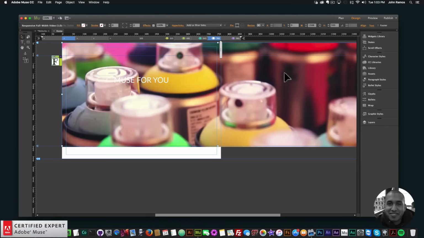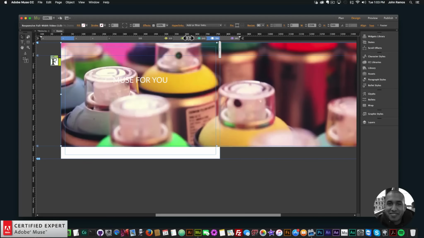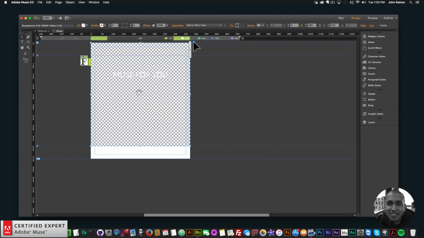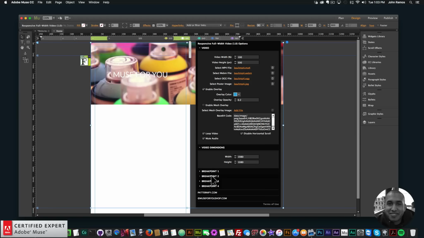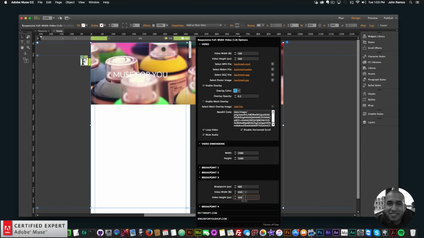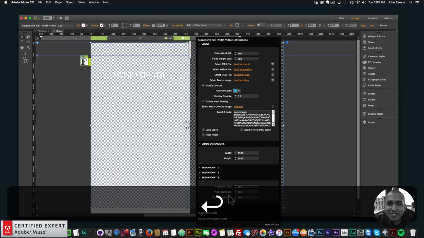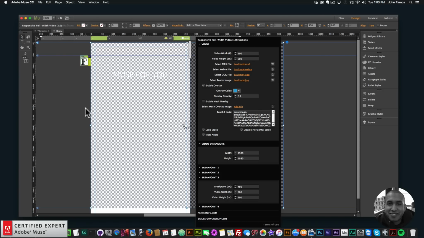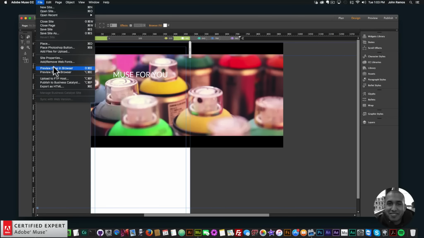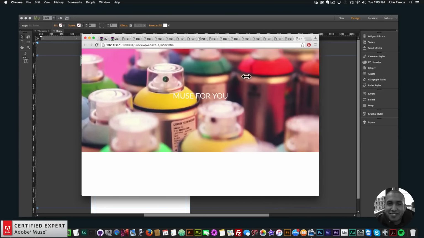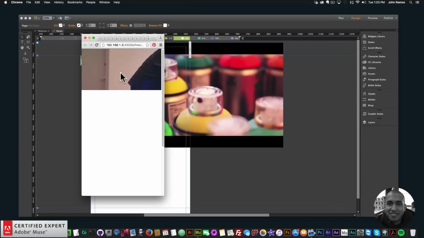So maybe I'll go over that one last time here. I'll go to the 480 breakpoint, and for the height right here, I'll say 200, so we can see it get really small there. So I'll go to File, Preview Page in Browser, scroll, and there we can see that the video's height is quite a bit smaller. It's at 200 pixels in height. So there we go, looks good.